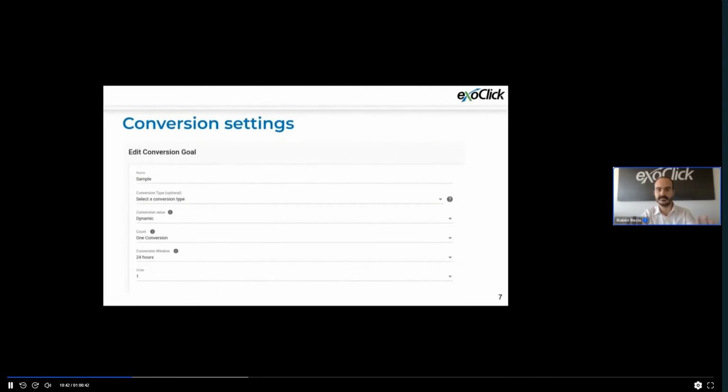May I continue? Okay, excellent. Okay, so let's review one by one the settings from the conversion goal. The first one is very simple. It's just the name of the conversion goal. You put the name of the specific interaction that you're tracking.